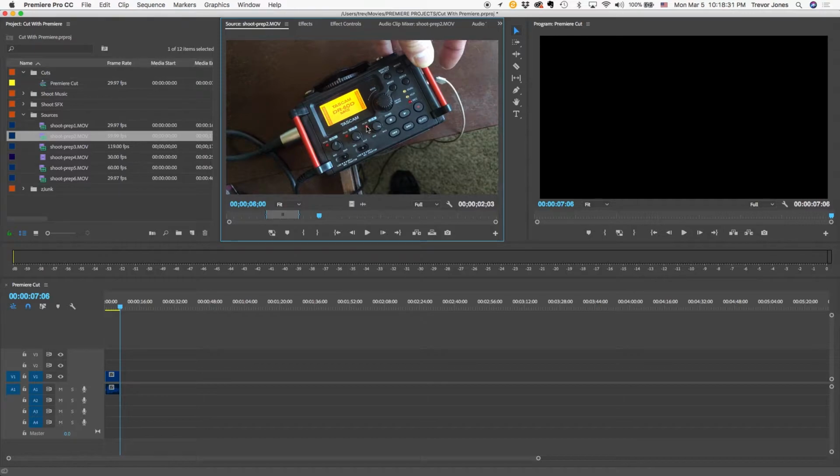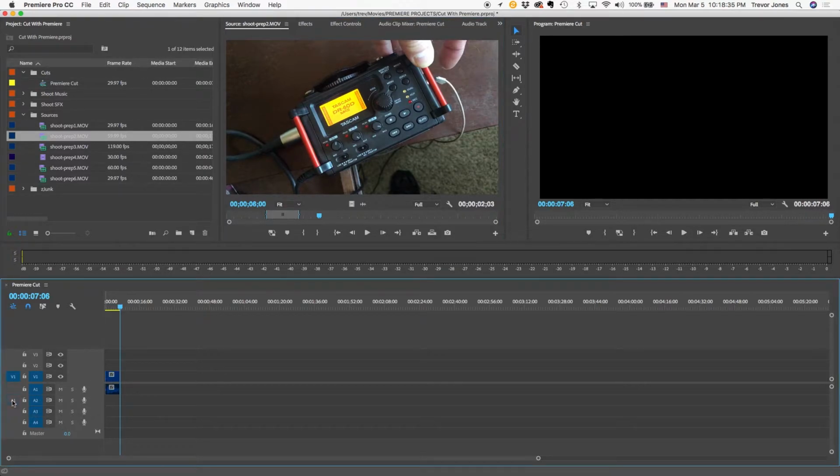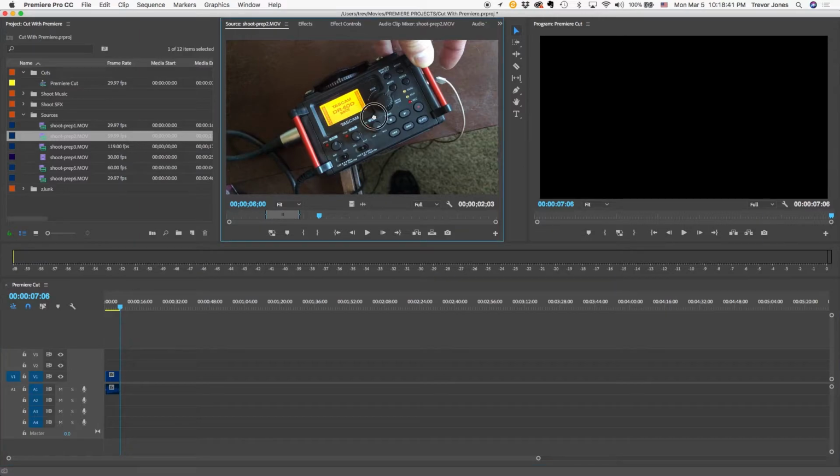I don't need the audio for that, so I'm just going to look here in the bottom left down here. I'm going to just click on that icon and turn it off. So the audio won't go down here when I drag it over into the program monitor. So I click and drag, do another overwrite edit.